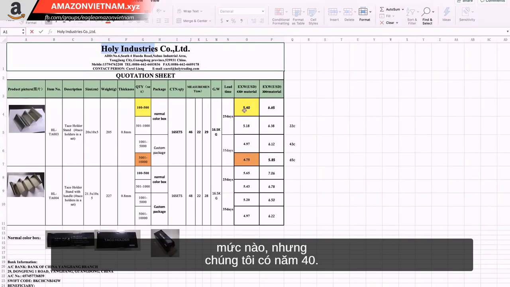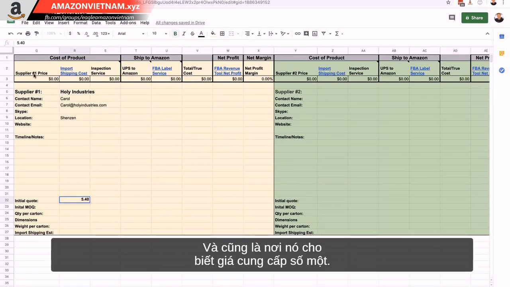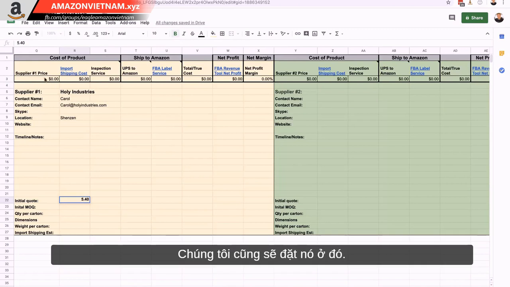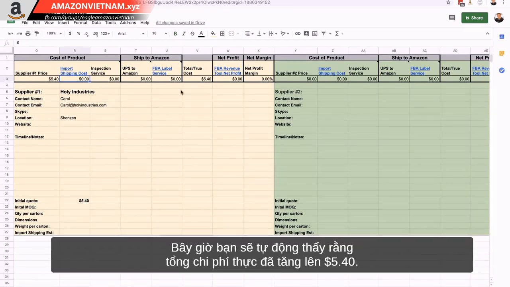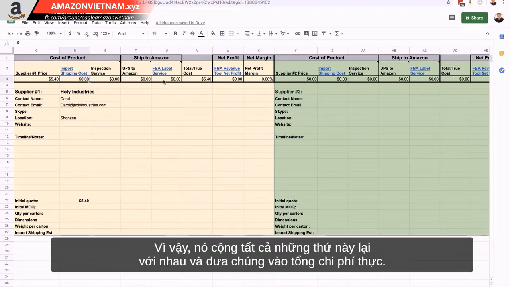But we've got $5.40, so I'm going to come back here and put $5.40 into our initial quote down here, and also where it says supplier number 1 price, we're going to put it there too. Now you'll automatically see that the total true cost has jumped to $5.40. And that's because this is all set up with a formula, so it adds all these things together and puts them in the total true cost.